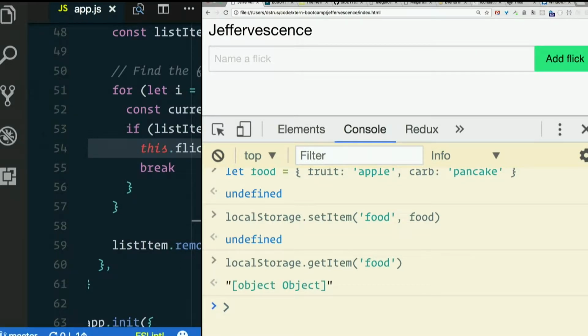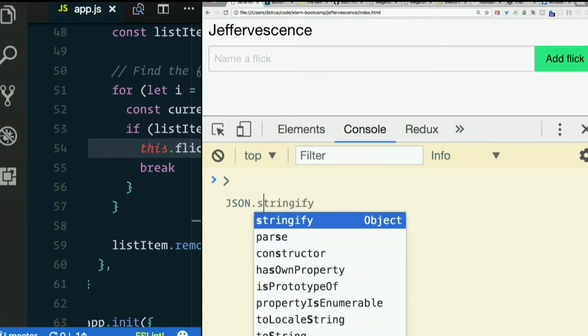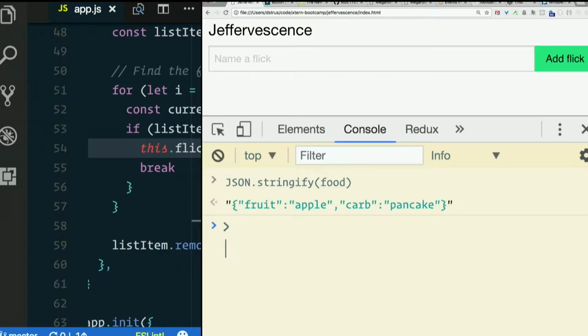What can we do about this? Oh, we're screwed. Just can't do it. No, we can do it. Let's try this. JSON.stringify food. What's that get us? It gets us something that looks very much like the actual code that defined that object. So at least the data is still in there somewhere in that string. But it's a string still, not an object. How could I turn that back into an object once I've stringified it?